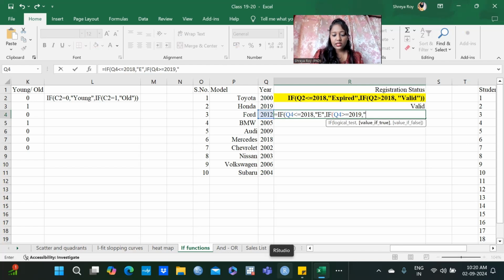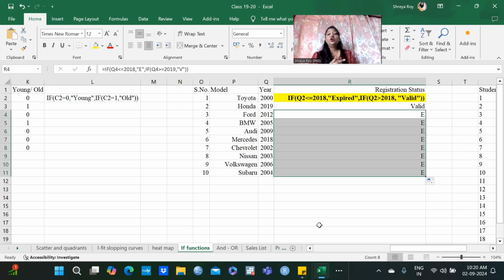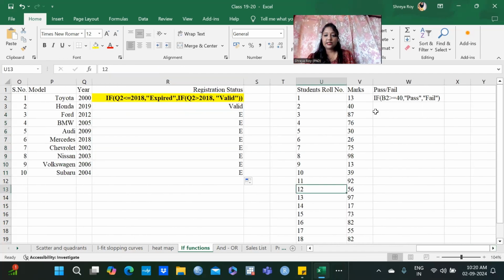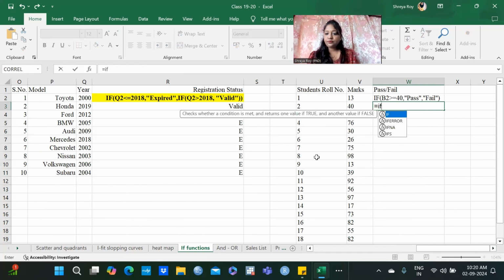Okay. Mark it as valid. Close bracket, and enter. So we got expired again because it is 2012, right? Okay, so I hope this was clear. And let's move to another question, which is a pass or fail question. The question basically is, if the student scores 40 or above, mark the student as pass, otherwise fail.